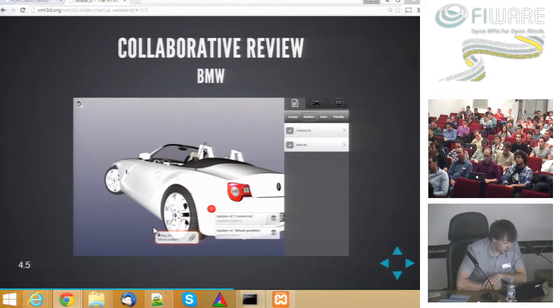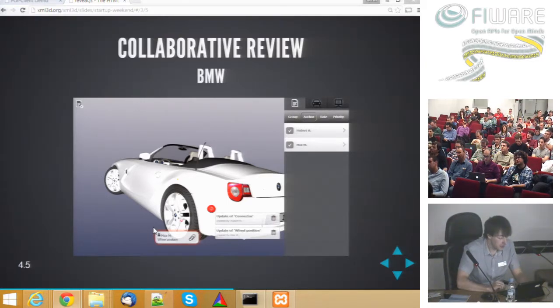Another collaborative application to review CAD models was done together with BMW. So parts are usually designed by many different parties, so there is a lot of communication overhead, and this can be simplified by a synchronized web application.